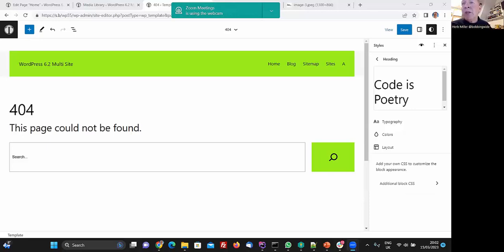Arnold, where do you edit the template menu in dashboard?